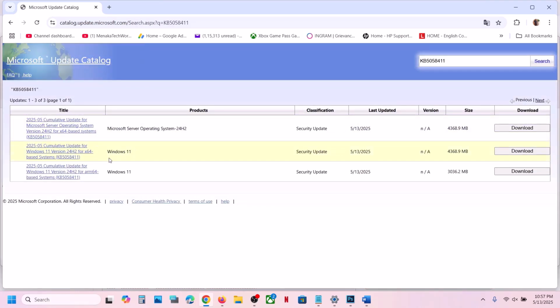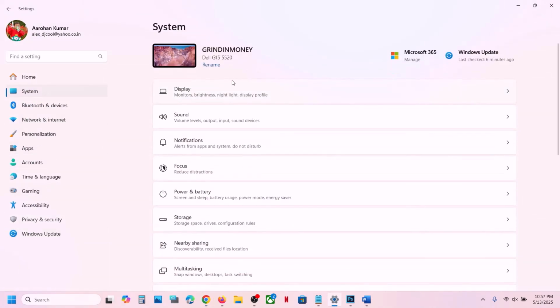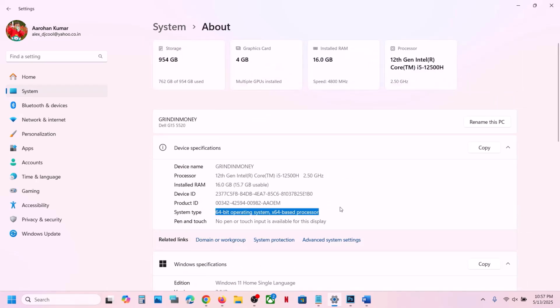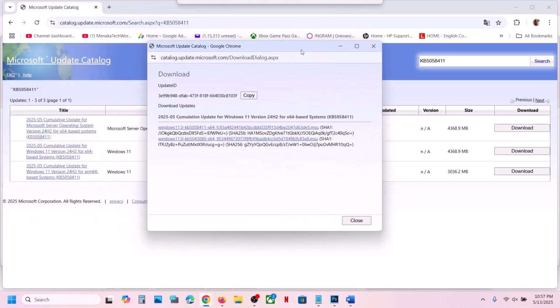Now over here you can see Windows 11 version 24H2 for x64 based system, and this is the right one for me. So you can check what kind of system you have. You can go to system, you can go to about, and over here you can see in my case it's 64-bit operating system. So for me it's Windows 11 version 24H2 x64. So click on download over here, and then you can download this KB5058411. Click on this blue hyperlink and let the download complete.